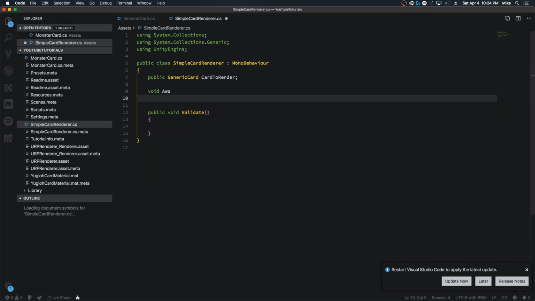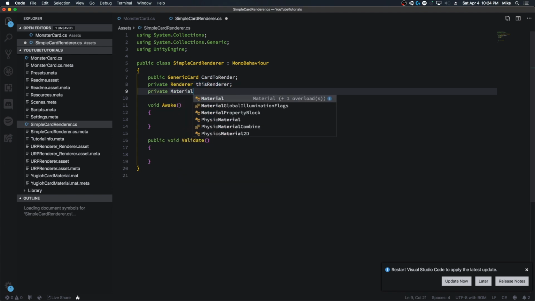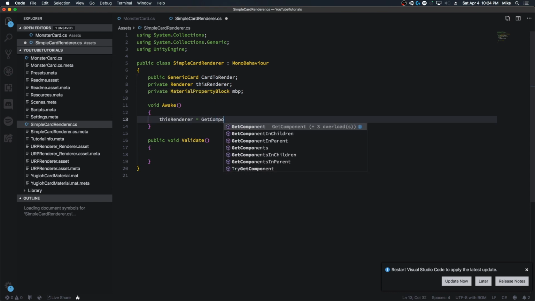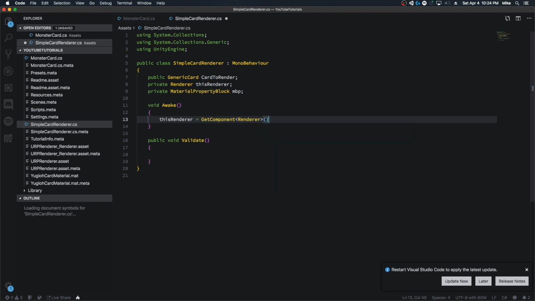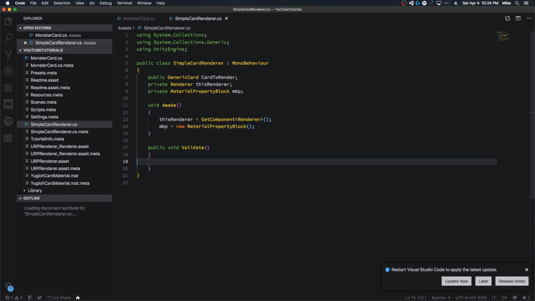So I'm just going to say in our Awake, we want to get a reference to a renderer. And I'm also going to set up a material property block here. So I'm going to get component renderer and set up my new instance of the material property block. Okay, so in our OnValidate here, this is going to be called anytime we change our cardToRender here. So in the simplest terms, we're going to change the art of the card that the shader is rendering through this material property block anytime we change our cardToRender property.